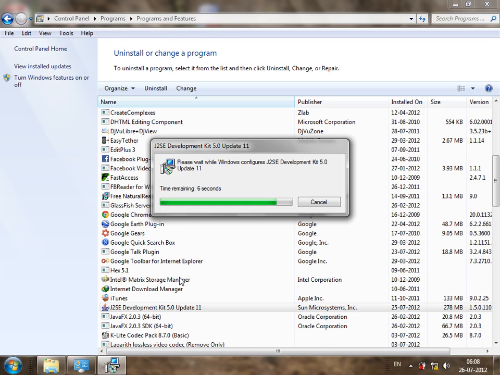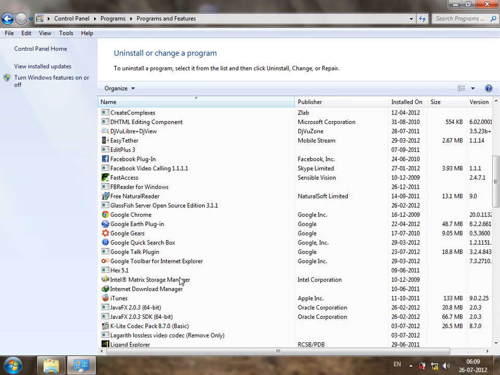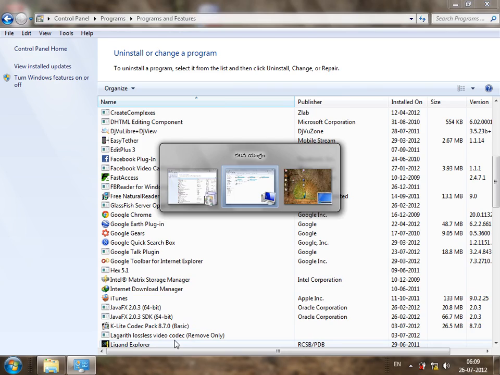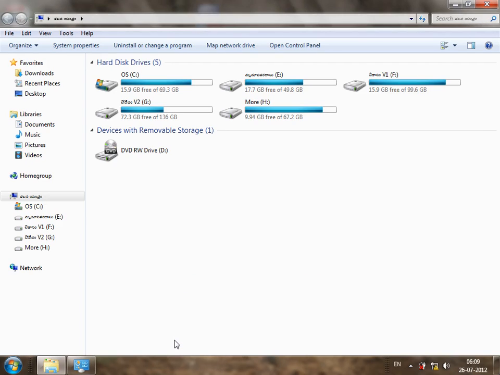If you want to get any latest version, you can directly download it from Oracle Sun. Right now we have 1.5, but if you want to get any latest version, you can directly download it.